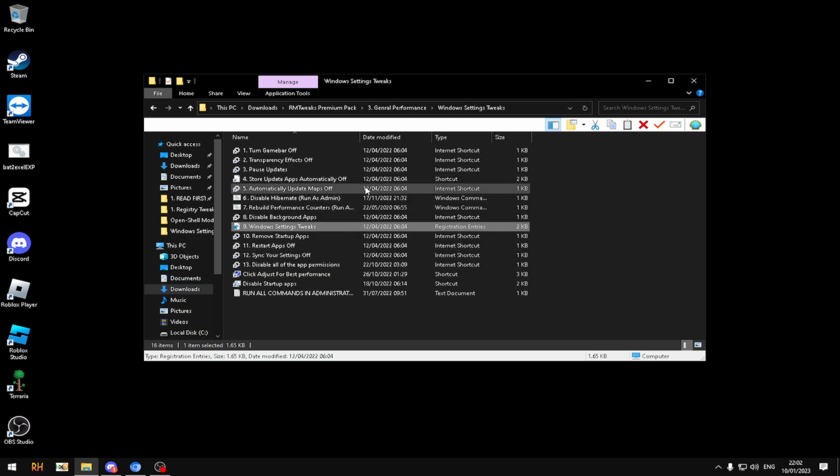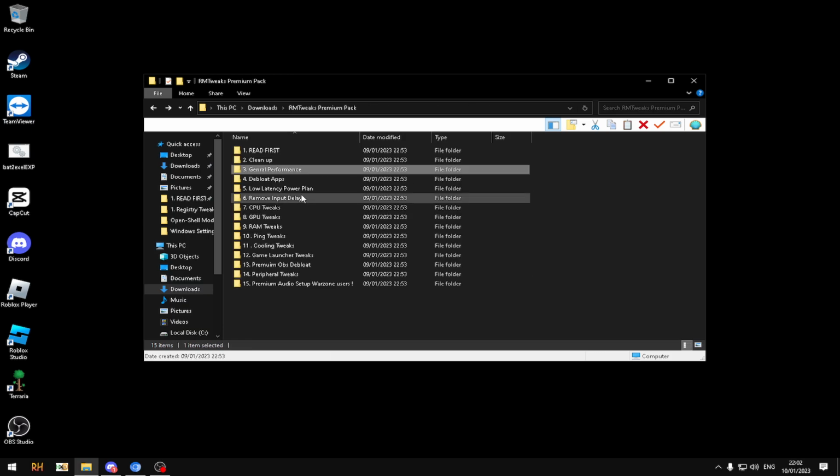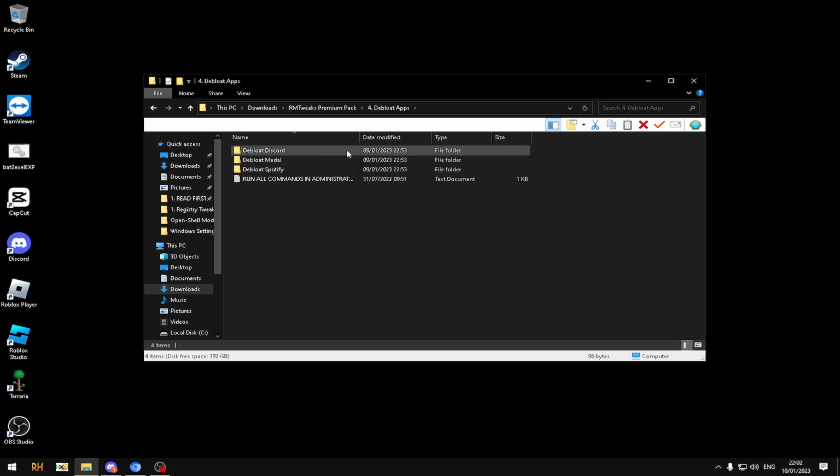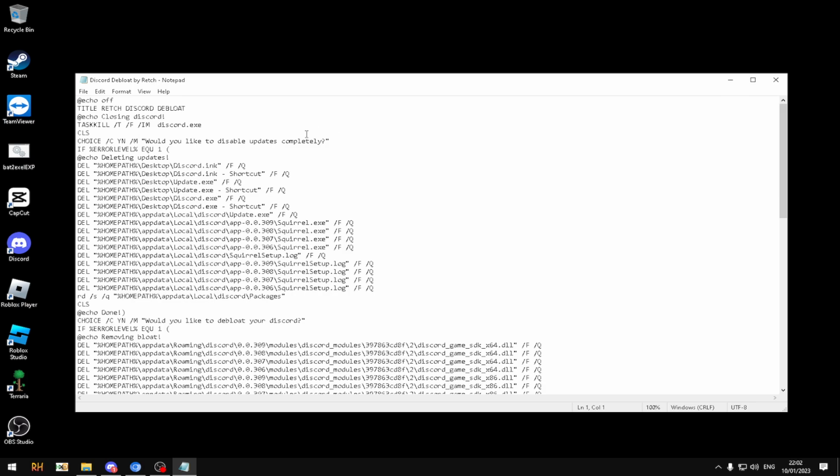But yeah, he doesn't know what he's doing. He's just copying, pasting tweaks found on YouTube or GitHub, whatever. I don't know where he's found it. But yeah, let's go to this Deepload apps. So see, there's Deepload apps, Deepload Discord, I mean. Made by Wretch. It said Wretch Deepload Discord.